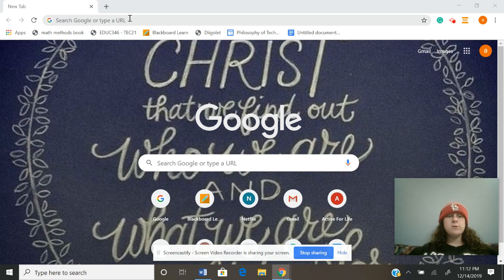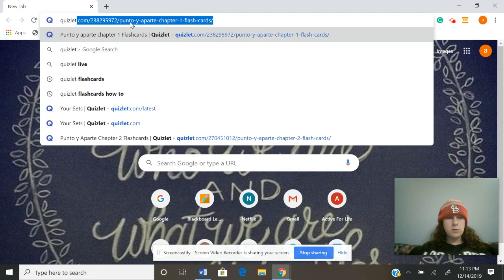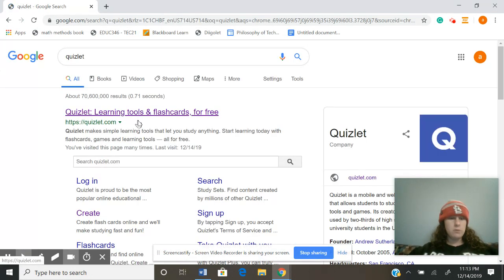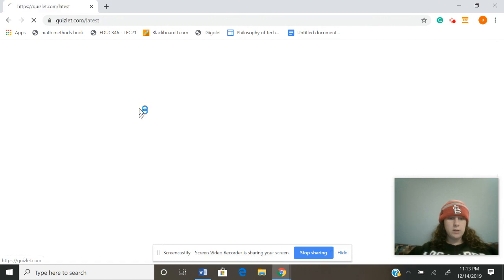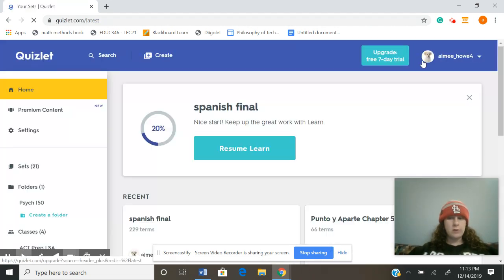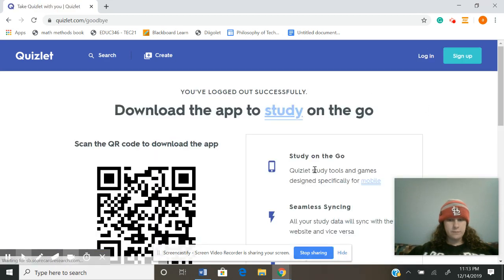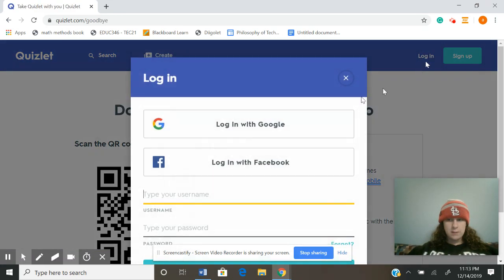So today we are going to learn about Quizlet and how you can use it to study. First things first, we're going to look up Quizlet on Google search or Safari or whatever browser you have. You're going to click the link, and if you already have an account, you can go ahead and log in on it, like I'm about to show you. Or you can sign up and just make your account.